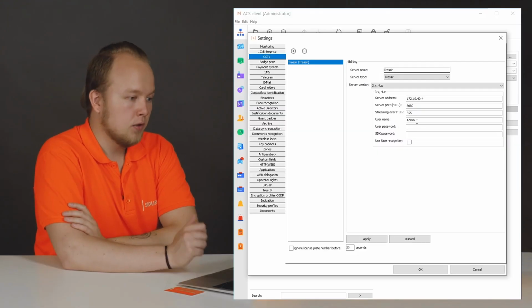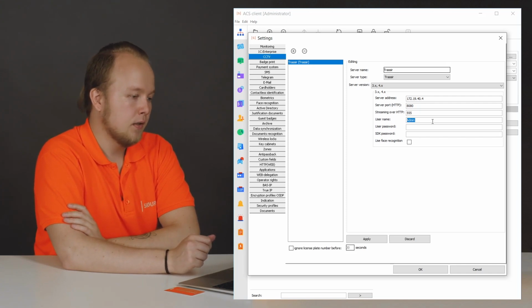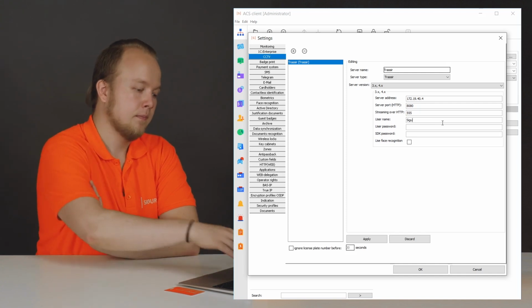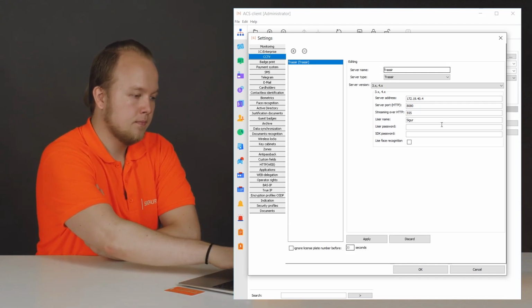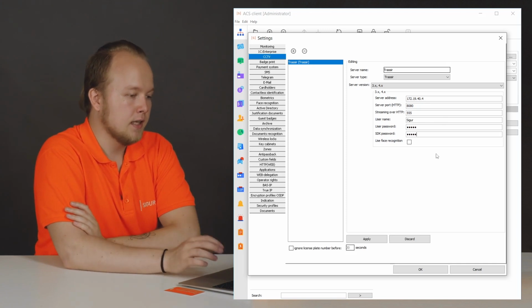Next, we will specify the username and password for Trassir. As we mentioned earlier, this is either an existing user or one created manually on the video surveillance server. Next, we will specify the SDK password for Trassir for integration, which we previously set on the Trassir server under the Web Server tab. Click Apply to save the settings.